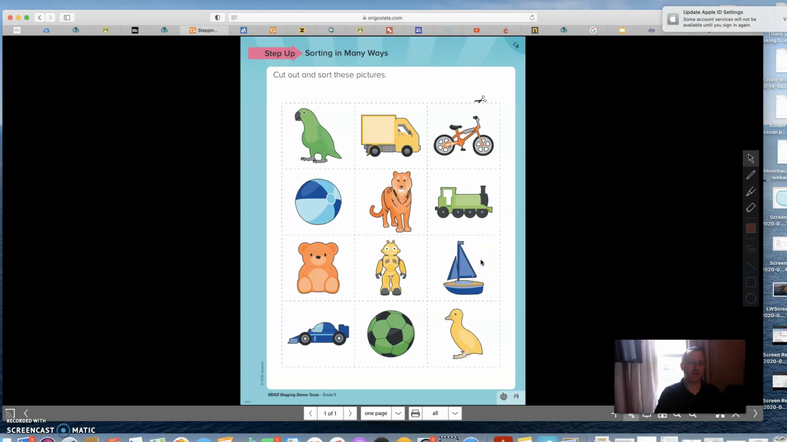How about sorting them with the ones that have eyes and the ones that don't have eyes? There's one that has eyes. Tiger's got eyes, robot's got eyes, bear's got eyes, the duck has eyes. The other ones don't have eyes, right?